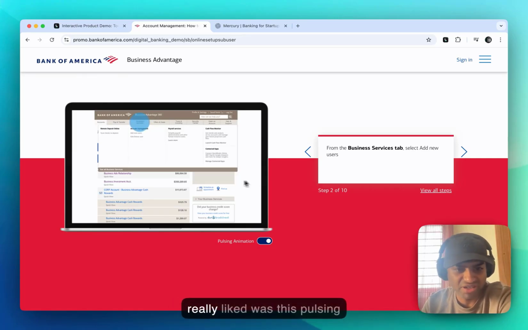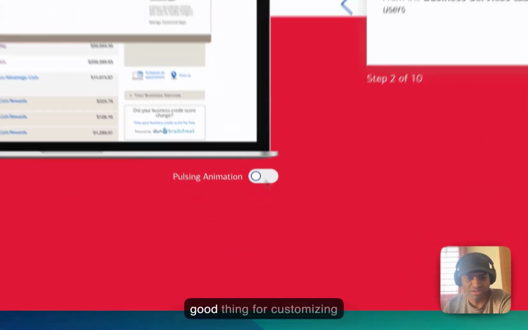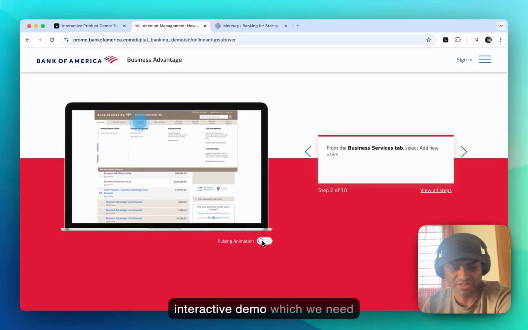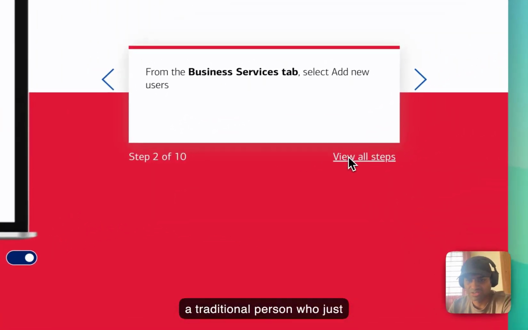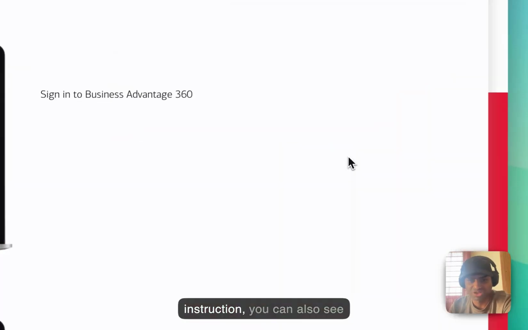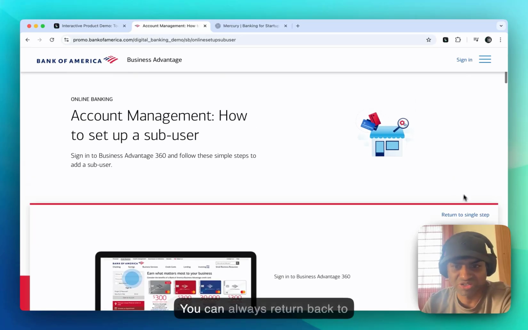And a couple of other things that I really liked was this pulsing animation. You can disable it if you feel that it's jarring. That's a good thing for customizing an interactive demo, which we need to think about. And if you are, again, a traditional person who just wants to see step-by-step instruction, you can also see that. This was really interesting. You can always return back to the single step.